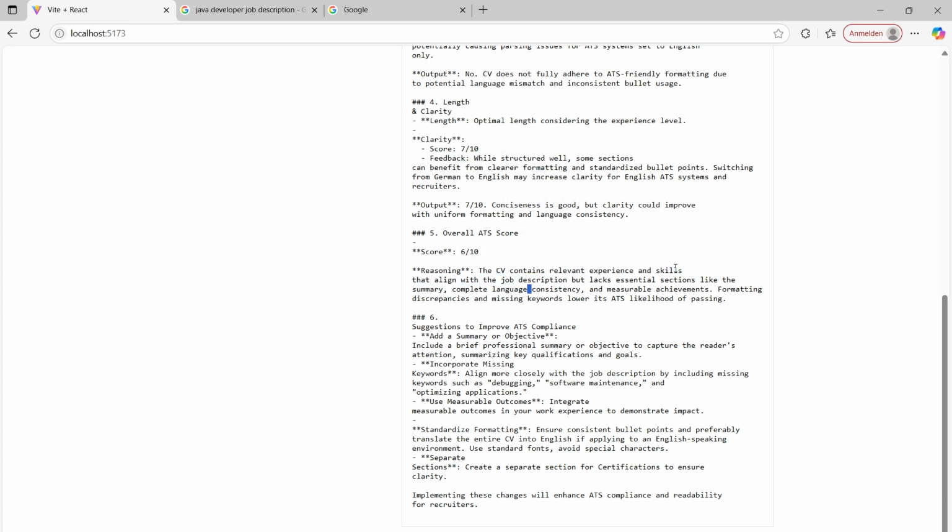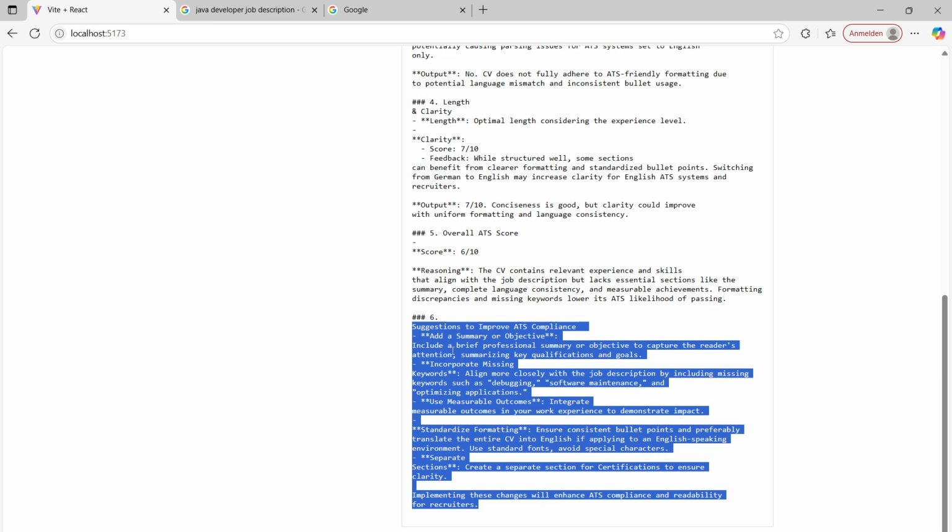The CV contains relevant experience and skills that align with the job description but lacks essential sections like summary, complete language consistency, measurable achievements, and formatting, with discrepancies and missing keywords lowering its ATS likelihood of passing. So if you send this kind of CV to some big companies where competition is high, then this CV is likely to get rejected. That's what I understand because the score is low. Here are some suggestions like add a summary or objective, include a brief professional summary or objective to capture the reader's attention, incorporate missing keywords, and optimize application standard formatting. So you can read all these things.